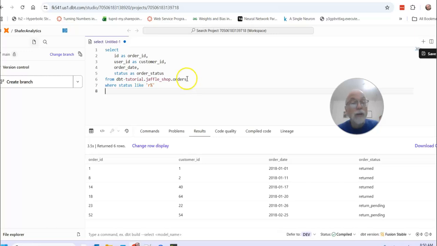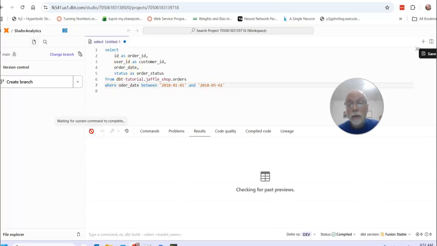My only addition there is to say that when in doubt, if you're not sure, let me do between, where order date is between, I'll say 2018, January 1st, and 2018, May 1st, right? So that gets me a hunk of data.